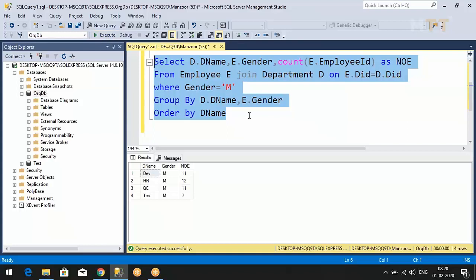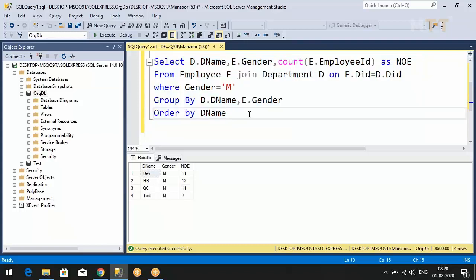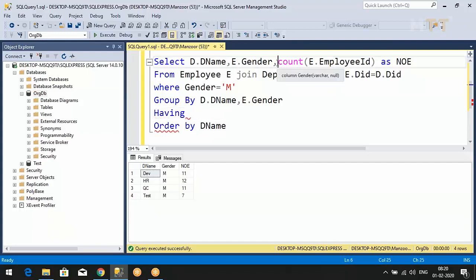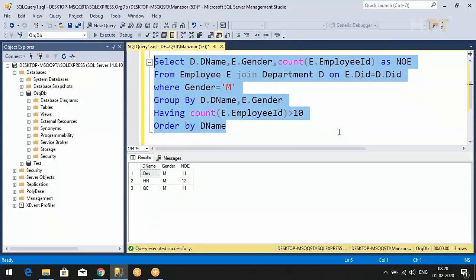And I want the information about all the males where number of employees is greater than 10. So having, because now I'm trying to filter based upon an aggregate function. Count of employee ID greater than 10. So is it making sense?